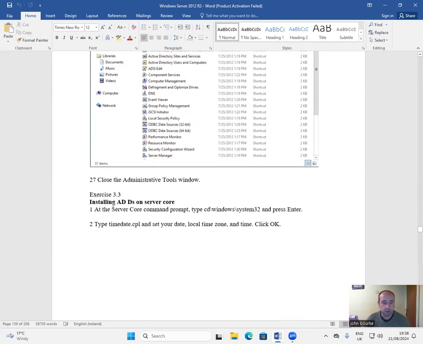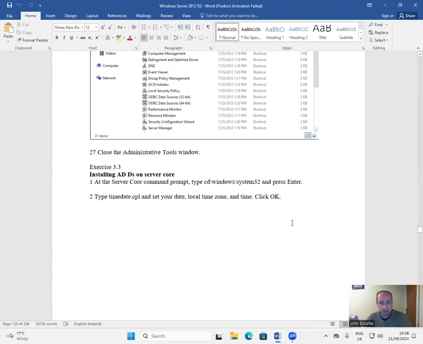Exercise 3.3, installing AD DS on Server Core. 1. At the Server Core command prompt, type cd /windows/system32, press Enter. 2. Type timedate.cpl and set your date, local time zone, and time. Click OK.